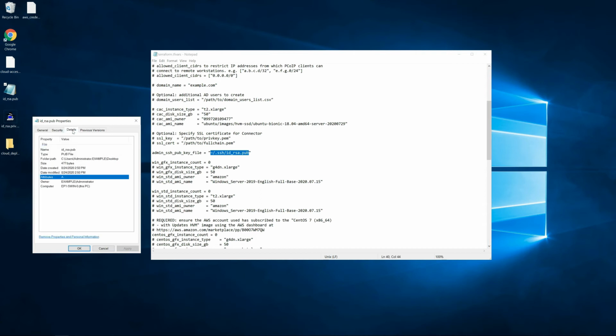And here, under details, we can find the folder path. So we'll use C:. We'll once again need to change the backslash to a /. And we'll type in the folder path first. And then we'll also indicate the file name, which is /id_rsa.pub. With the key filled out, we can now specify the number of workstations we want to deploy.